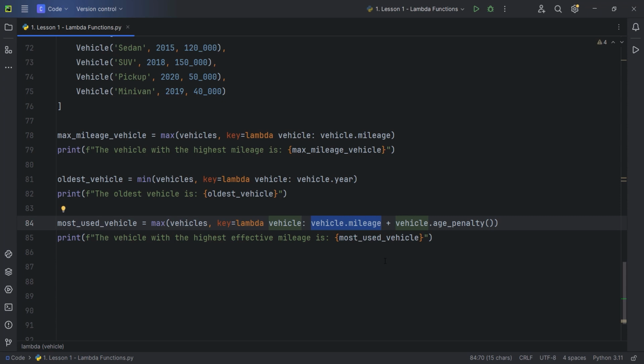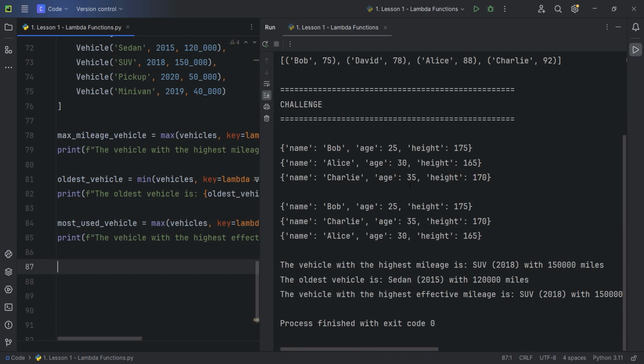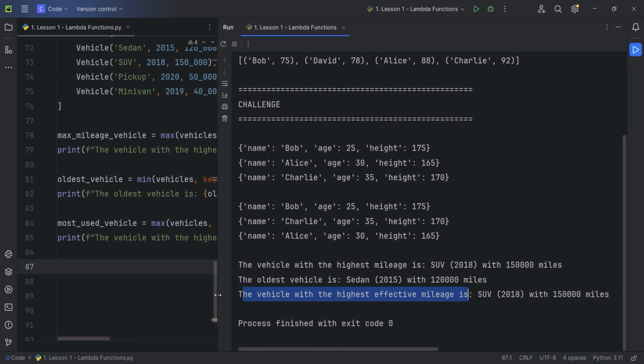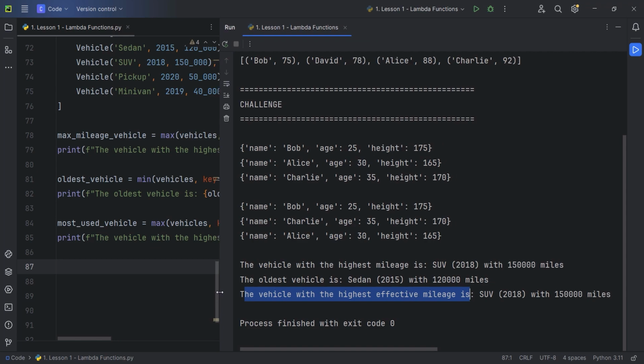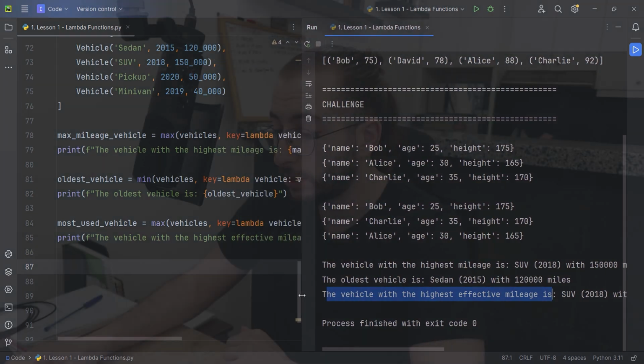So are you ready? Let's right click and run, and we can see that the vehicle with the highest effective mileage is still the SUV at 150,000 miles. Congratulations. So this is Lambda functions.